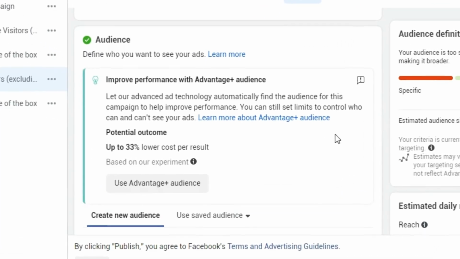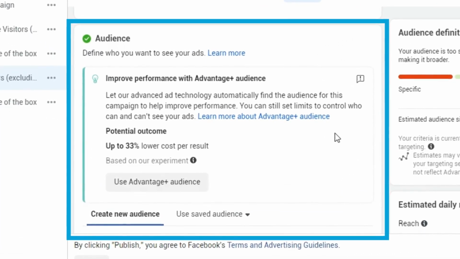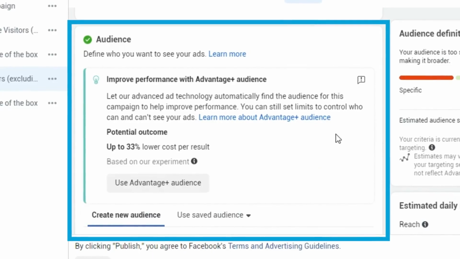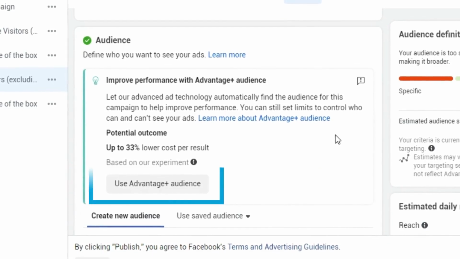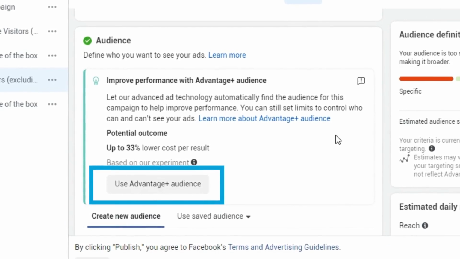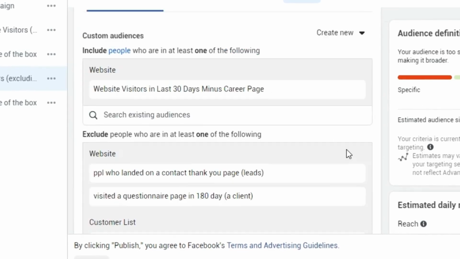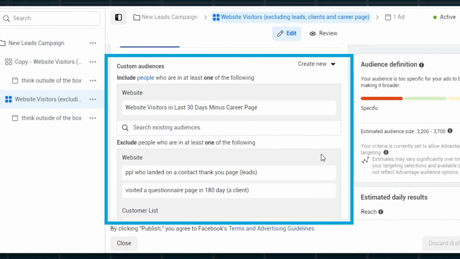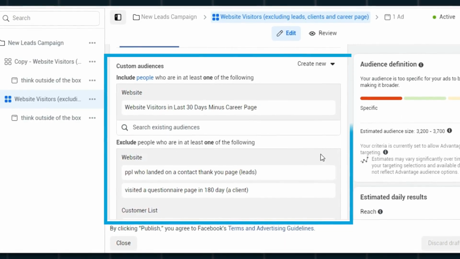When you're editing or creating your ad set under the audience section, you may have to click a button that says use original audiences or something like that. I've already clicked it, so mine's prompting me here to go back to using Advantage Plus audiences, but this is where you can select to include or exclude the custom audiences that we made in step 1.